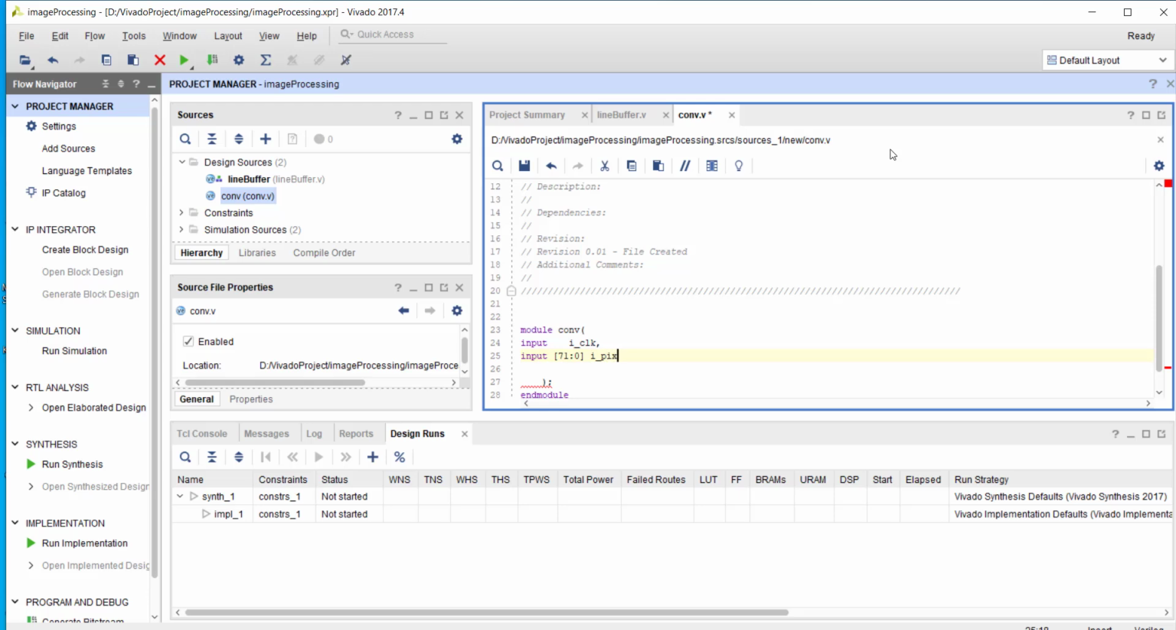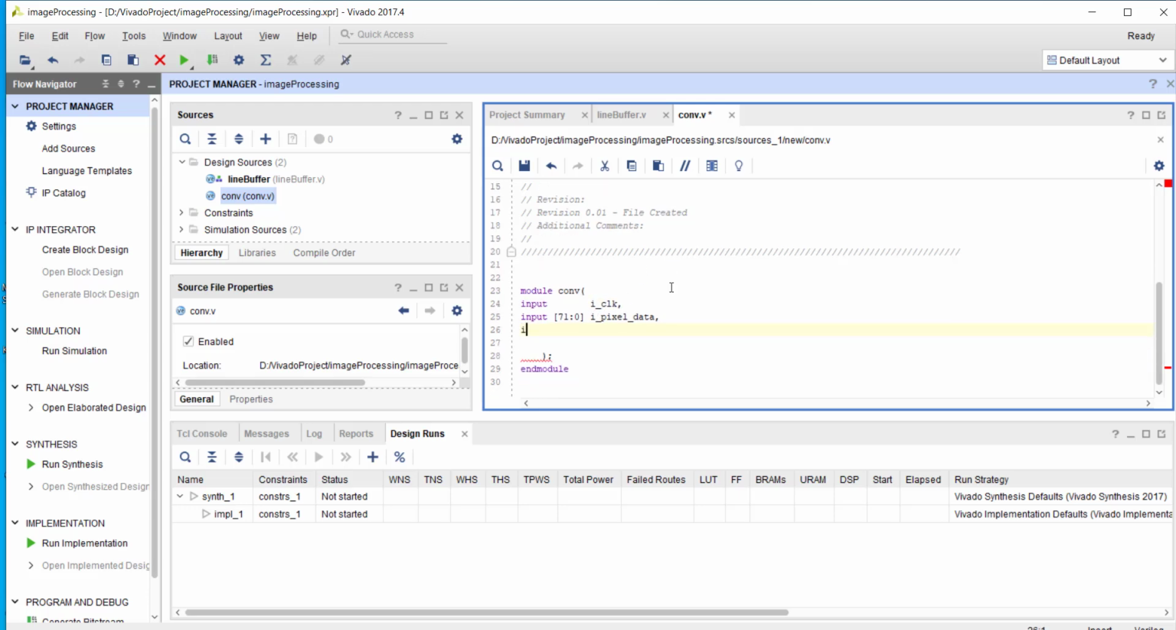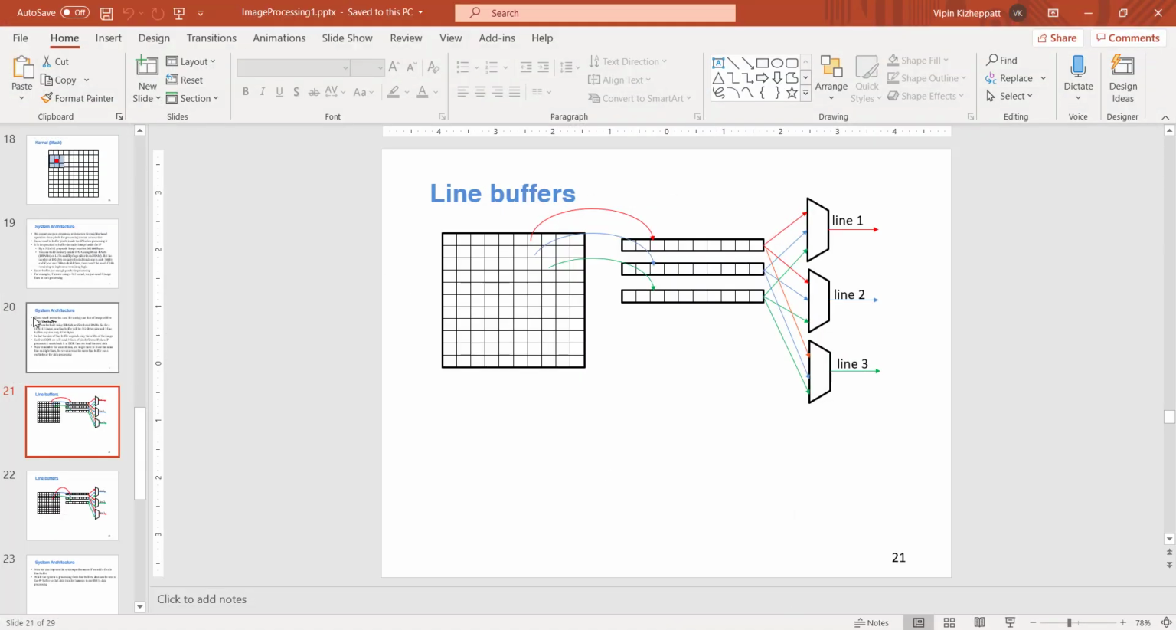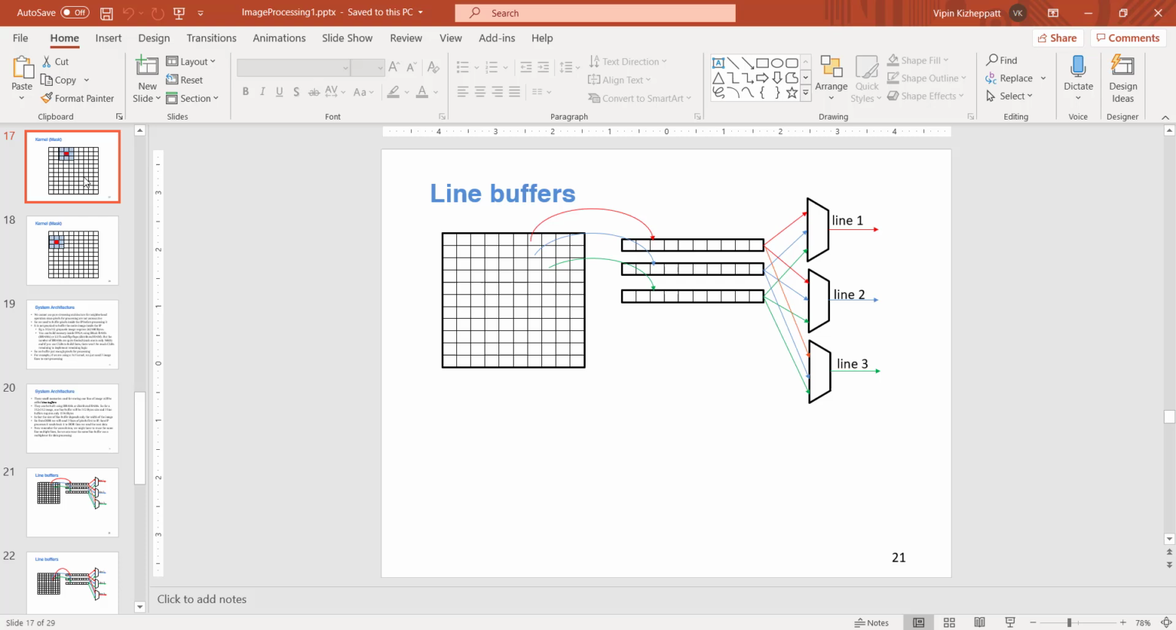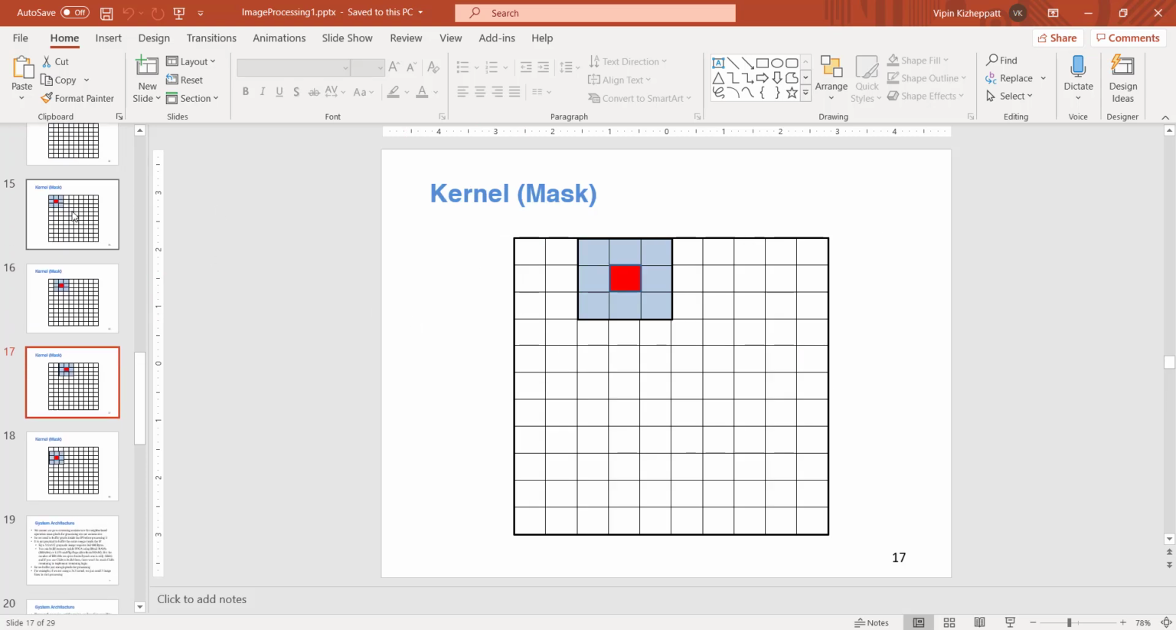Let's call it i_pixel_data. Now there should be again some kind of indication that this data is valid data, like our AXI stream again. So we have i_pixel_data_valid. Now in the same way, this module will give the convolved output, or basically the multiplied and accumulated output, which will go out as the output pixel value.